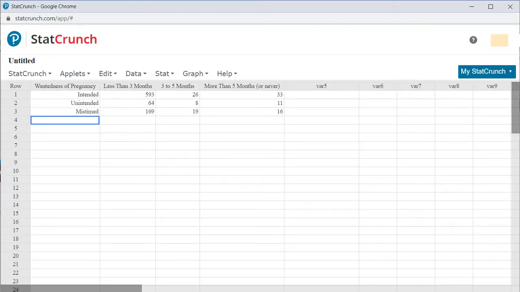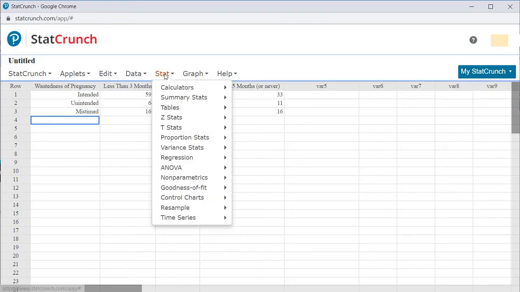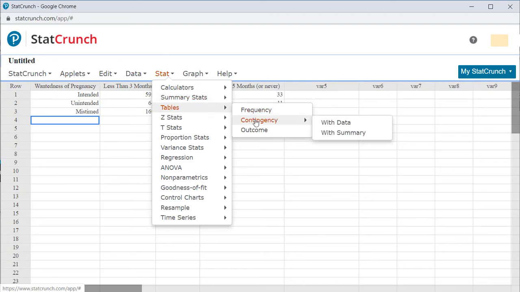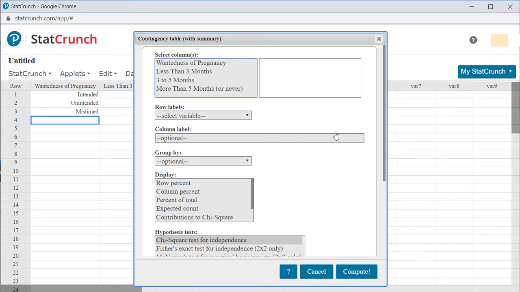Now if we look in StatCrunch, I've already entered our information into StatCrunch. So I have our information in columns, and the first column is giving the row labels, which is the wantedness of pregnancy. To do a test for independence in StatCrunch, I'm going to go to Stat, and I'm going to go to Tables. In this case, we have a contingency table and we have summary information, so with summary.